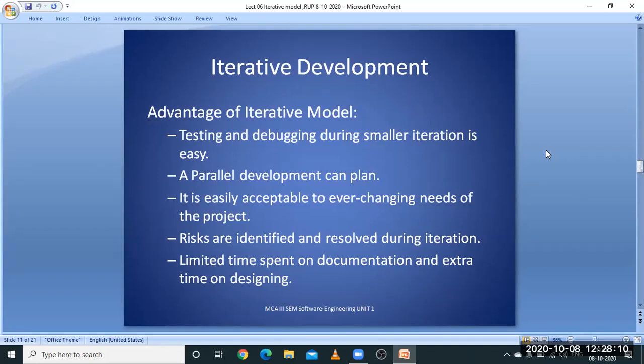The third point is that changes are easily acceptable to the ever changing needs of the project, obviously, because the iteration approach is specially meant for changes. So at the first iteration there will be some kind of requirements. In the second iteration some more requirements will be added. Like this, we keep on adding the needs of the customers. So it is one kind of an advantage.